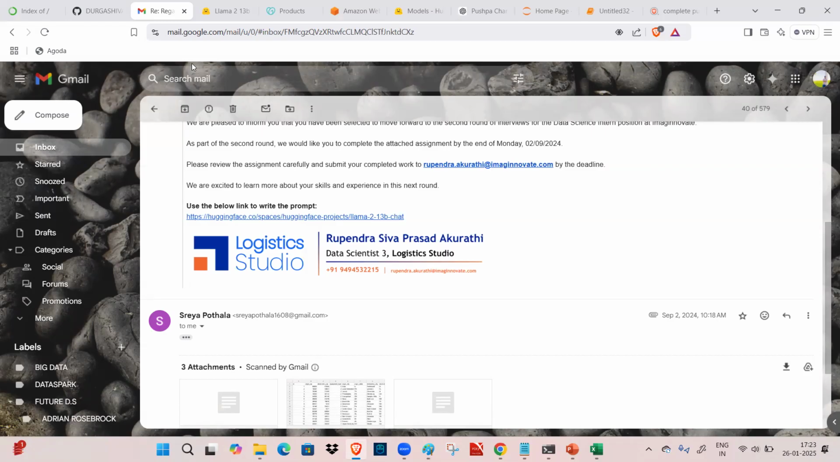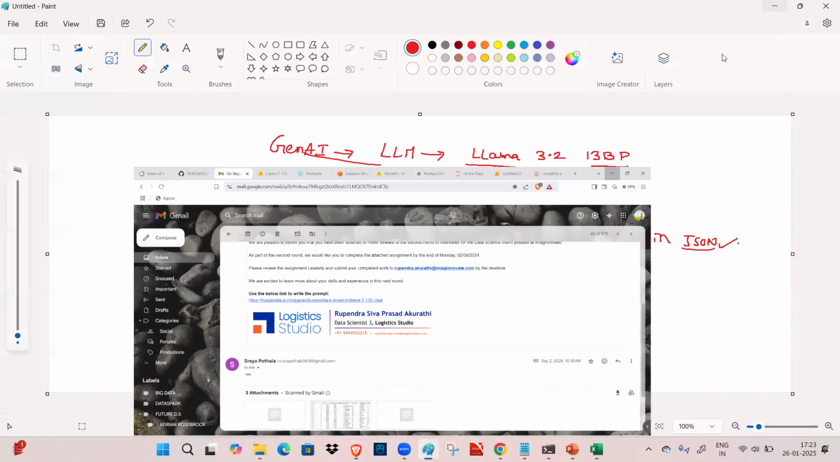After this, they conducted the technical round. During the technical round, they asked some basics of machine learning, prompt engineering and LLM models. After that, she joined as a data science prompt engineer in that company. This is how we expect students to solve the tasks on their own.